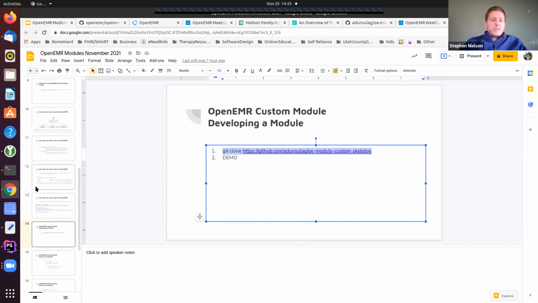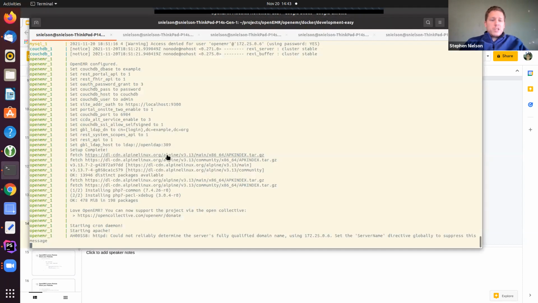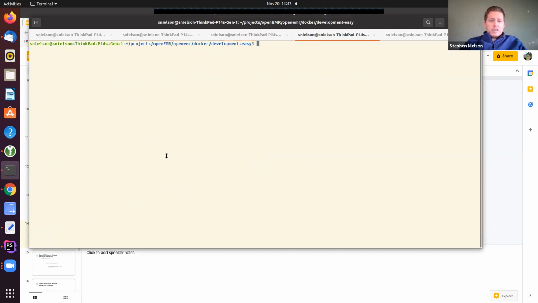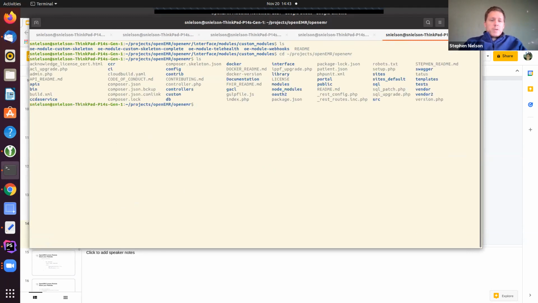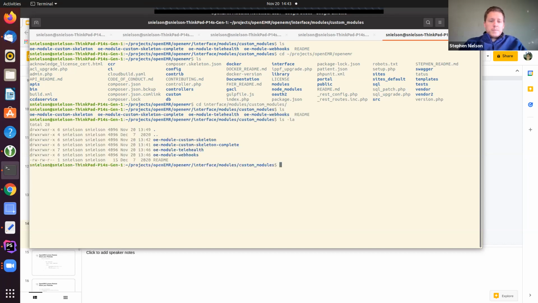Go in and tweak it from the examples of what you're going to want to do. So in this case, I'm going to come into OpenEMR. This is my OpenEMR root directory. And the modules are going to live inside this interface modules, custom modules directory here.